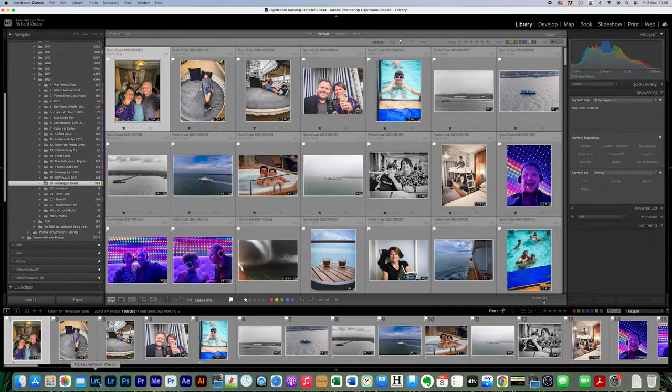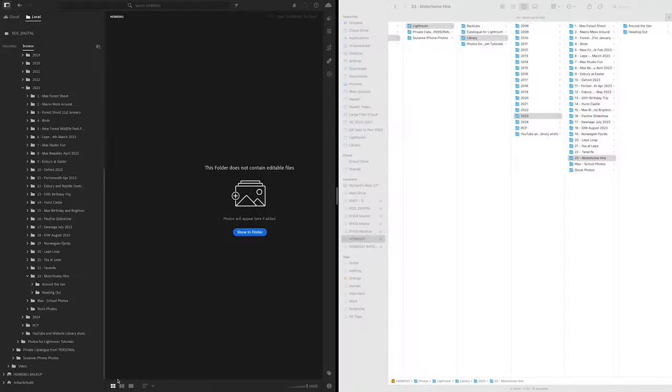In Lightroom, they all have arrows. So you don't really know if there is a subfolder below it until you click on it. Mac School Photos, there's nothing there. Tenerife, there's nothing there. Norwegian Fjords, there's nothing underneath that one. There is under Motorhome Hire, but you don't know that until you click on it.